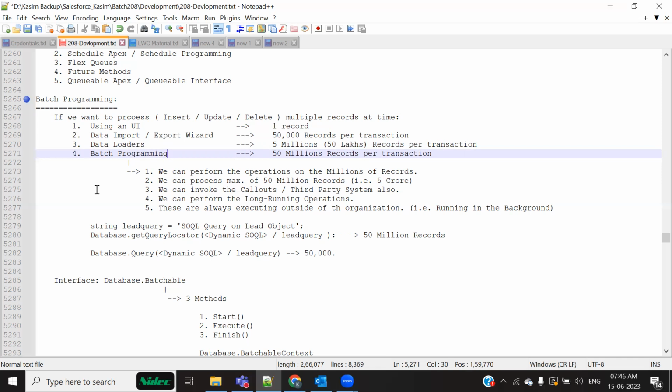Using a batch program, it can be done for up to 50 million records. 50 million, that goes to 5 crore. That's an enormous capacity. This is a very big capacity, I'm telling you that. So now let's understand.